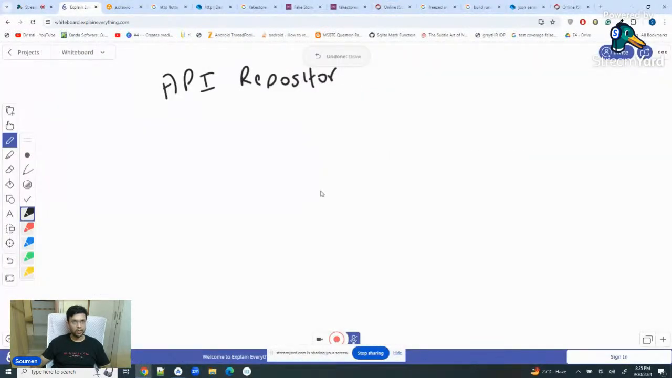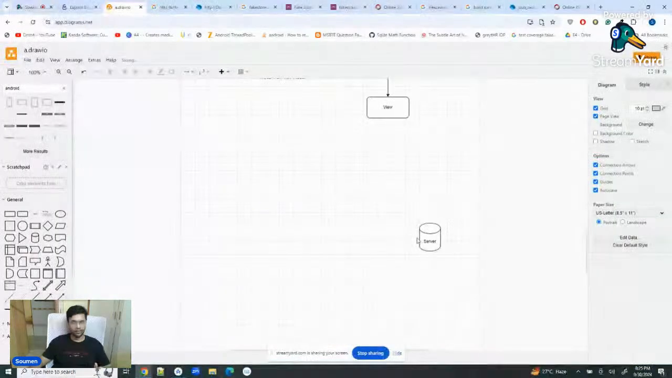Now, when it comes to our server, it has got different status codes.